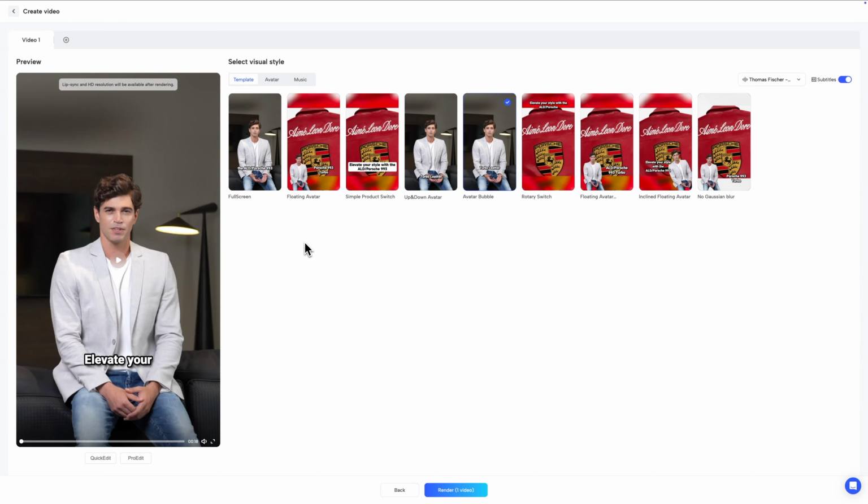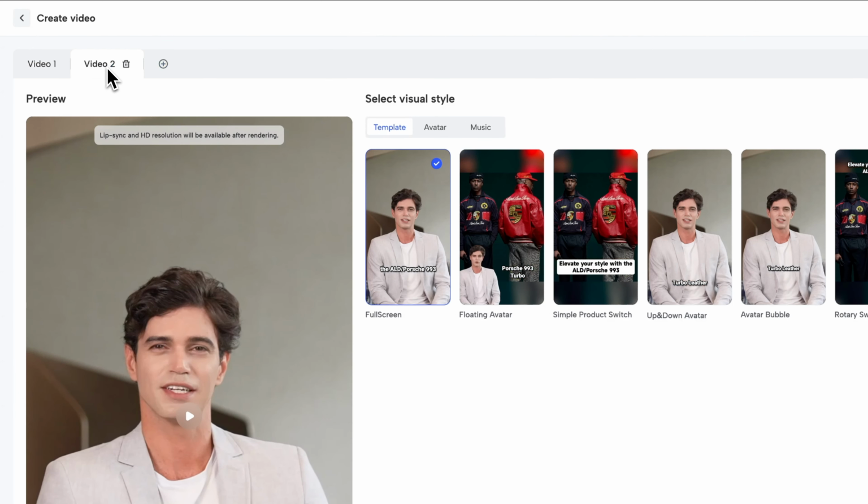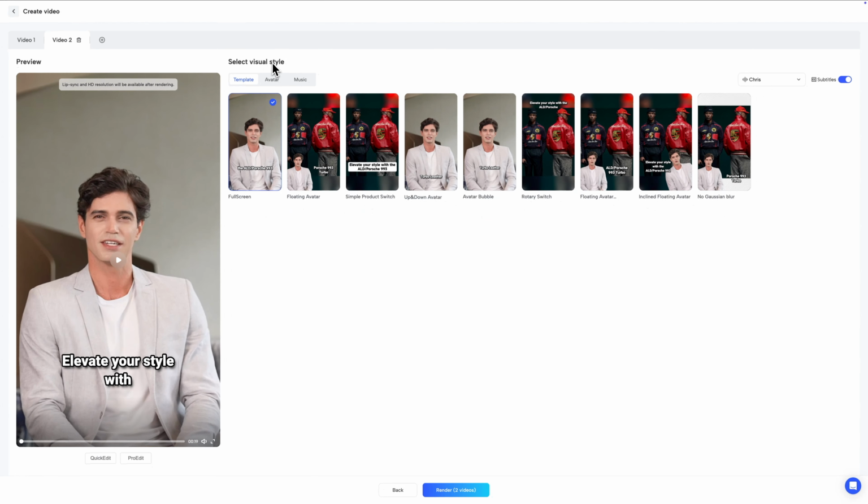Okay, so once you're at this point, you can also create multiple videos with the batch feature, which is super cool. If you want to create, like, let's say A/B testing, and you want to figure out which ad will perform the best if you're on TikTok Shop or YouTube Shorts. So you would go over here where it says video 1, and if you click on this plus button, you can actually add multiple videos in different visual styles.